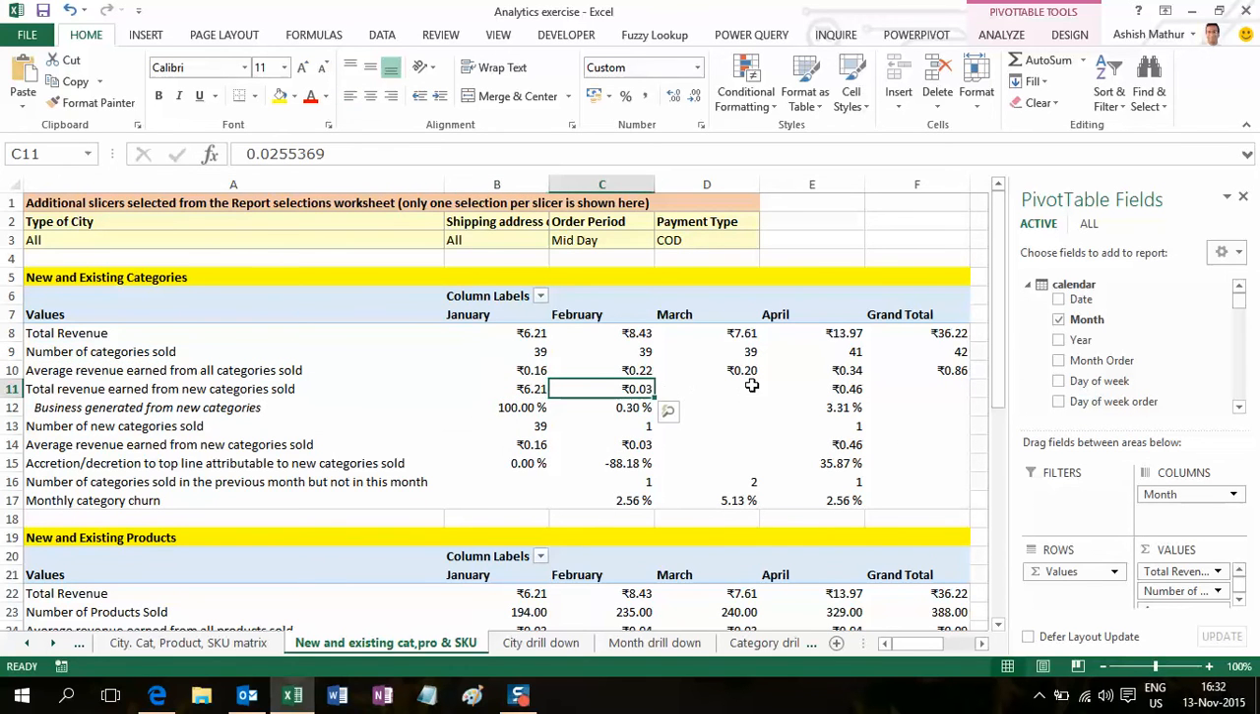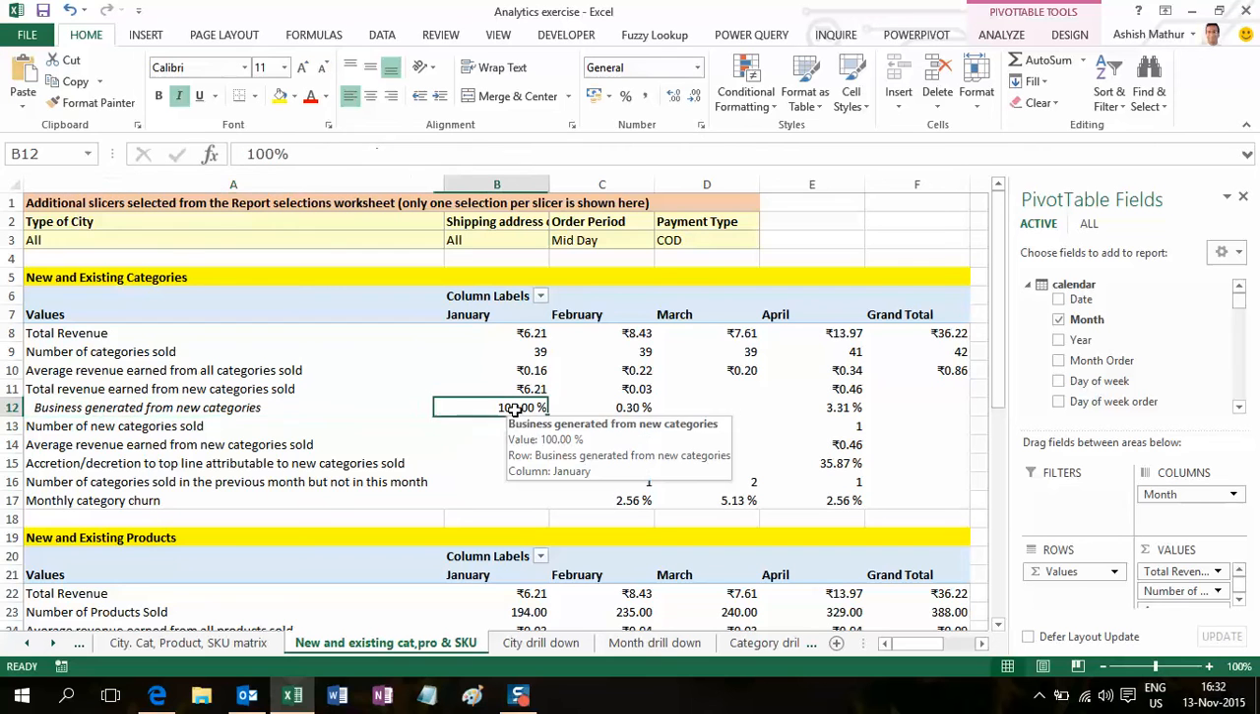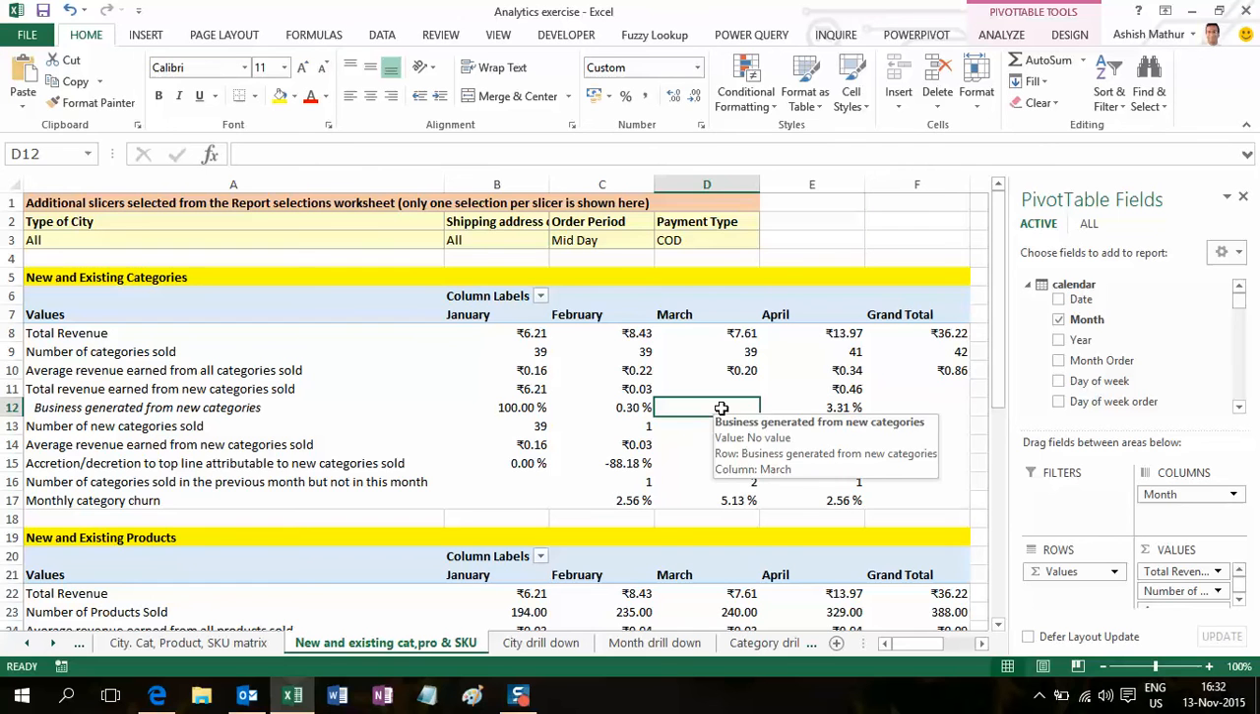So the total revenue month on month that I earned for the selections made over here, the number of categories sold, the average revenue earned from all the categories sold, the total revenue earned from new categories sold. A new category would be a category that was sold for the very first time in that month, with absolutely no previous month in which there was any trace of that category. Then business generated from the new categories sold, which for January shows 100% because there is no precedent month at all. This you can see fell to 0.30 in Feb and jumped to 3.31 in April. There was no new category sold in the month of March.